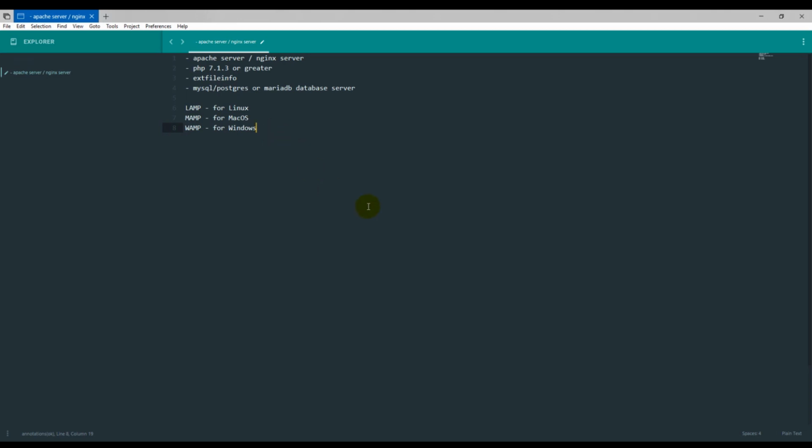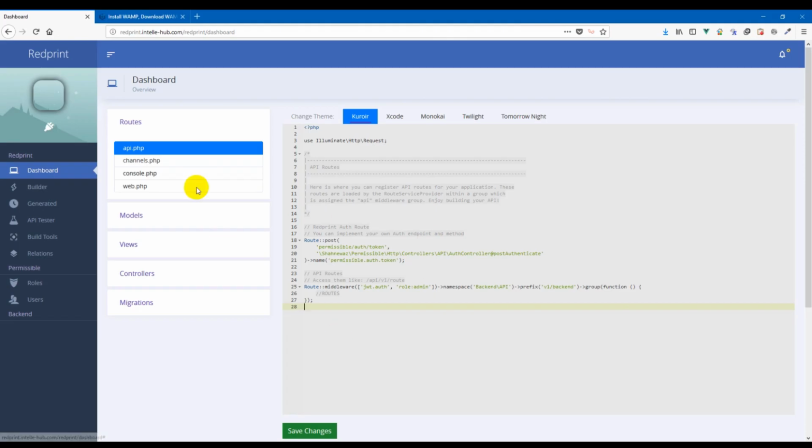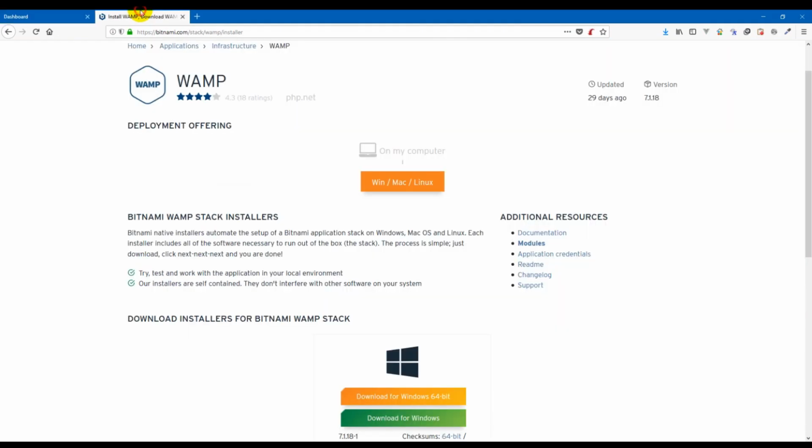For this video tutorial, we are going to use the Windows operating system and the Bitnami WAMP stack for dependency installation. The Bitnami WAMP can be downloaded from the Bitnami official website, or you can just Google Bitnami WAMP and it will take you to this page.